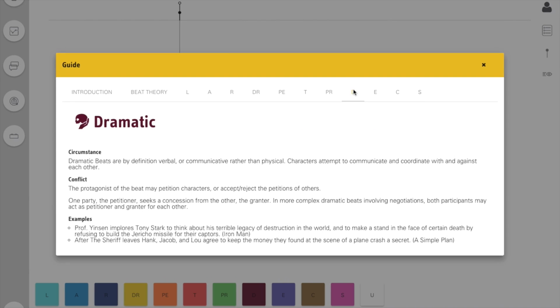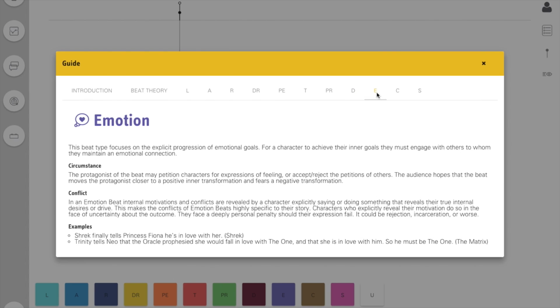Dramatic beats are by definition verbal rather than physical. Characters attempt to communicate and coordinate with and against each other. You use an emotion beat when you have a character who is being explicitly emotional. Anytime there is an explicit revelation of a character's inner desires.